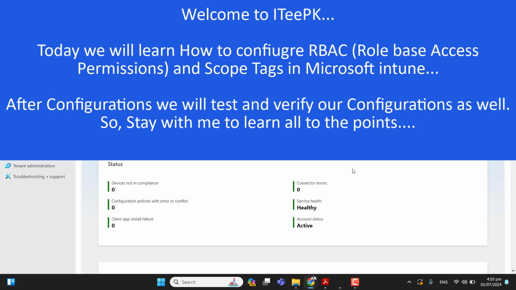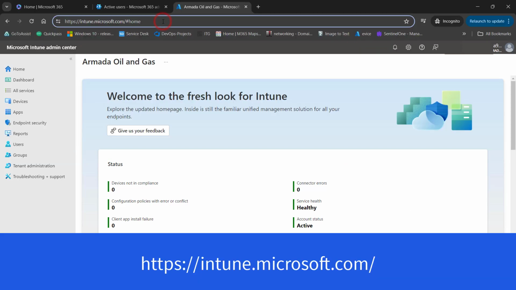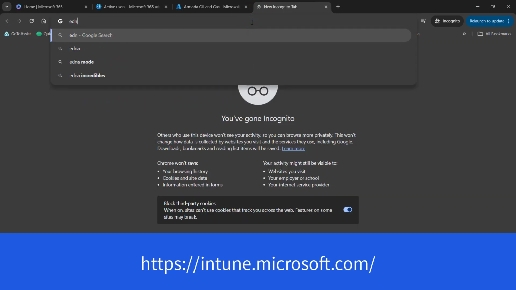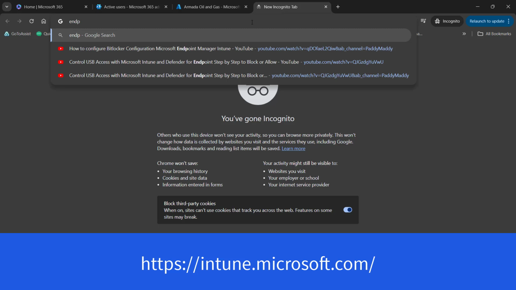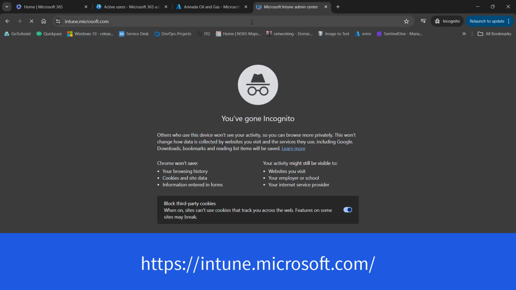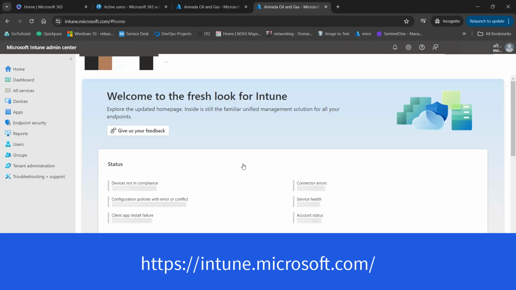And you can log into Intune by this URL, intune.microsoft.com, and one more URL could be endpoint. Let's try that, endpoint.microsoft.com. Yeah, that's right. And you can see the URL on your screen.